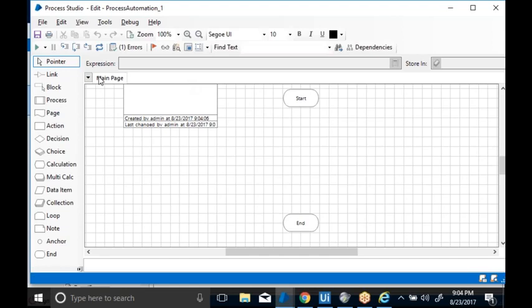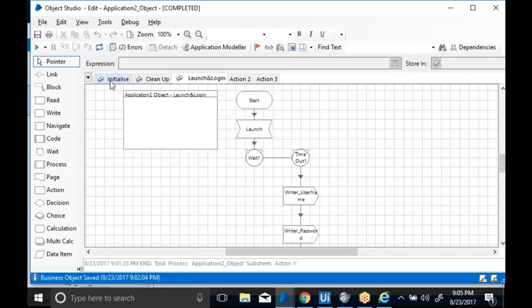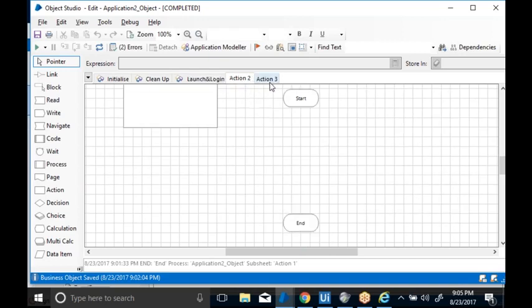But when it comes to the process, the default page is the main page. Now as I told, I will call the objects inside the process. Now what are the objects? Inside an object I have actions. Login and launch is one action, and again I have action 2, action 3. Like that I may create multiple actions.